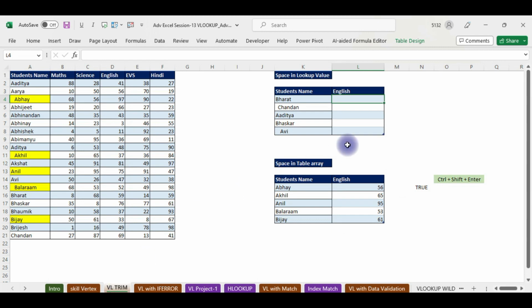VLOOKUP with some other functions. Now, if you open this sheet, there is a sheet called VLTrim. If you apply the VLOOKUP function here, we have to find Bharat student and get the English marks from this table, right?